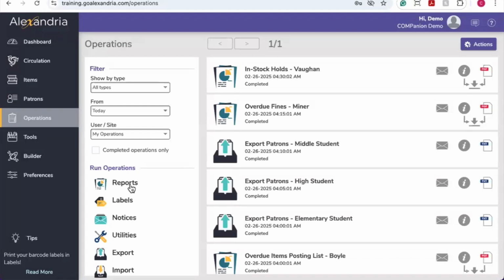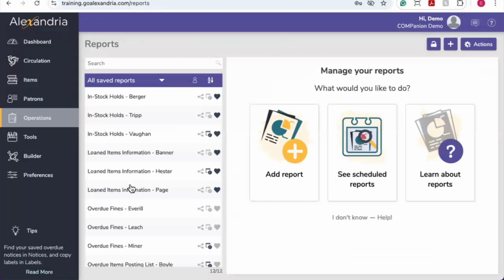Okay. Let's start with our reports up here at the top. On your left-hand side, you're going to have a list of your saved reports. So this is going to be reports that you've actually created because they're the most helpful for you. To add a new report, we will click Add Report or our plus sign.